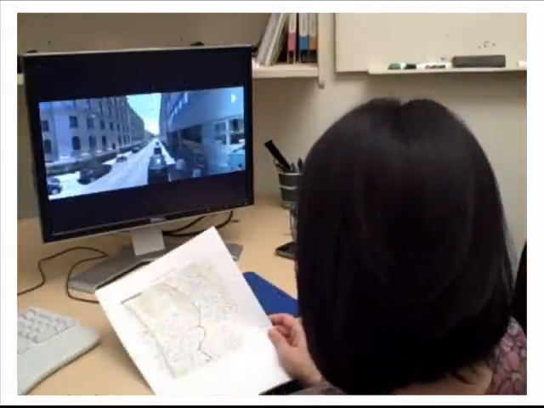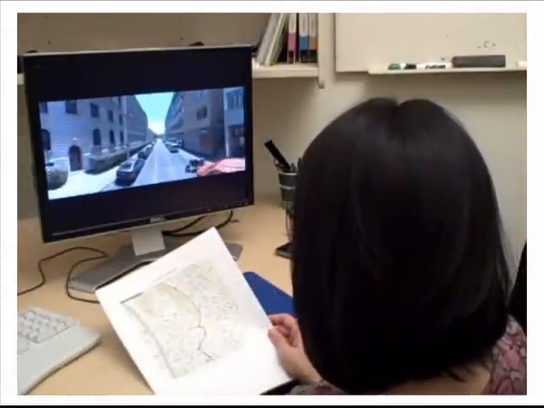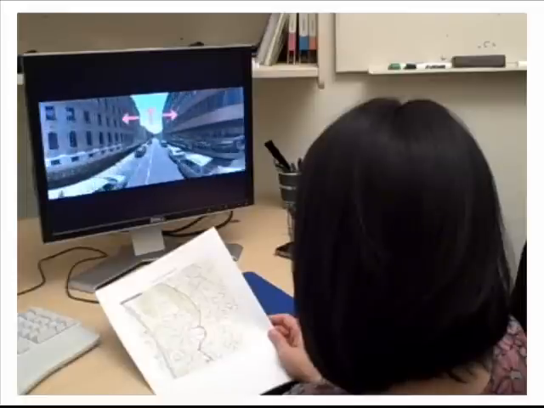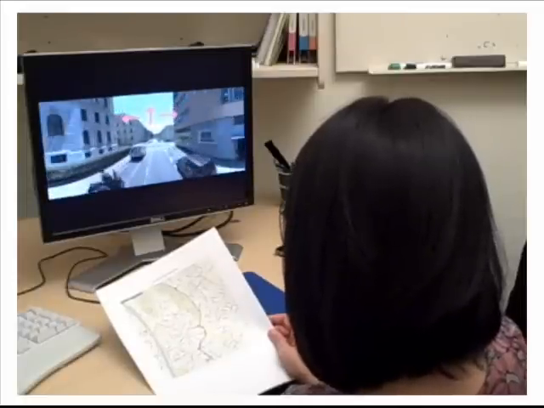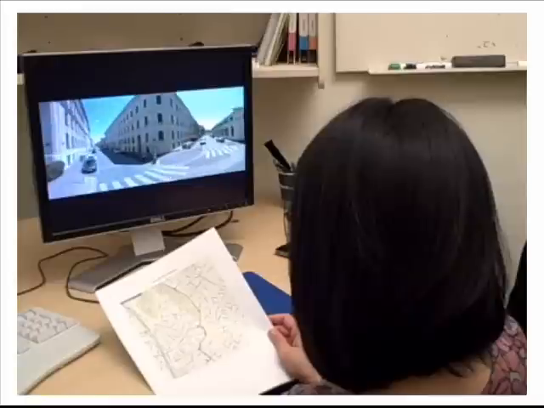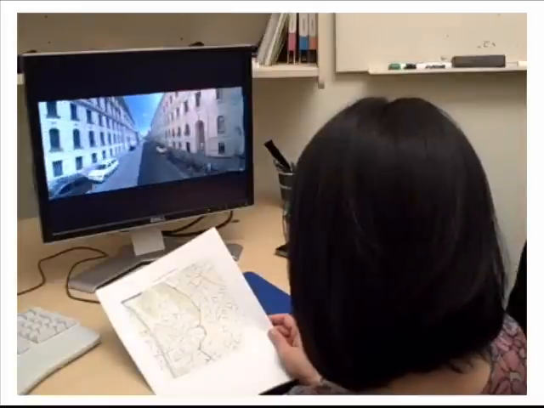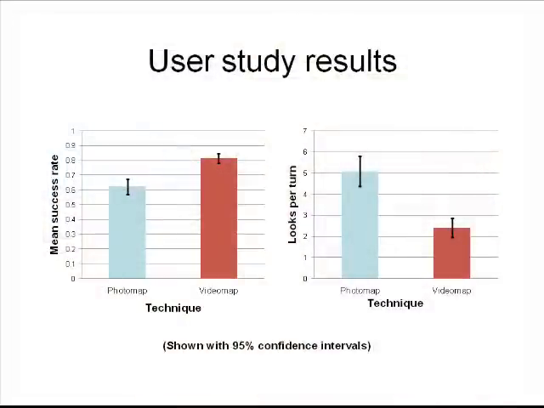After using one of the techniques for 5 minutes, the participant is asked to take a simulated drive. In the driving simulation, arrows appear at each intersection, and the user is asked to indicate which direction to turn. We record the percent of successful turns and the number of times the user consults his or her printed driving directions.